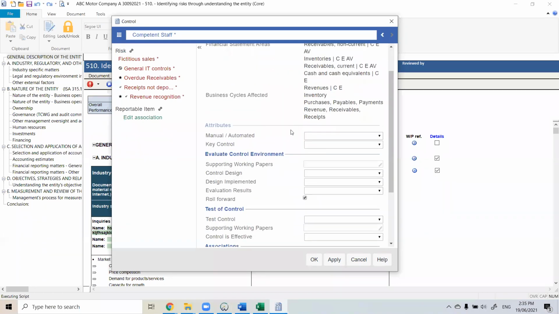So as we go through our work, we can now document, is this a manual or automated control? Well, training and hiring, that's all manual. So I can tell Caseware this is a manual control. Is this a key control? Actually, yes, because it's doing a lot of things. This company was terribly run. Having competent staff is going to make the audit much easier. So yes, this is a key control that we need to be aware of.